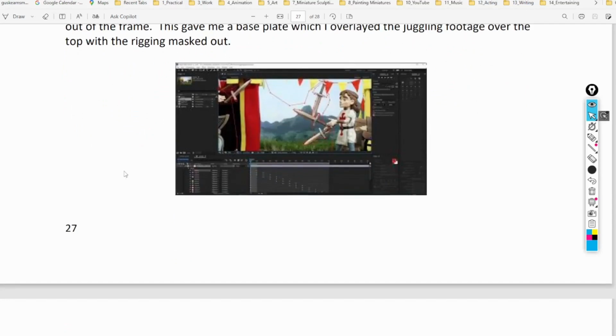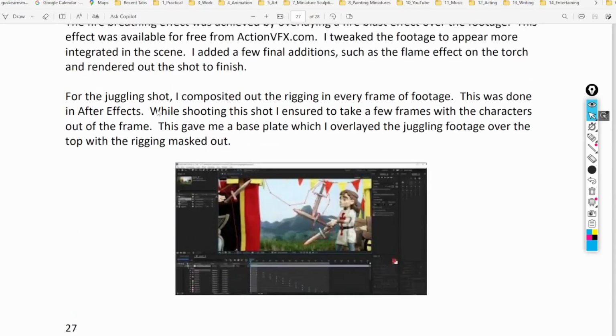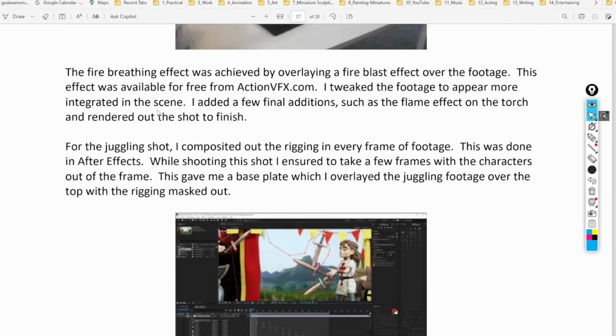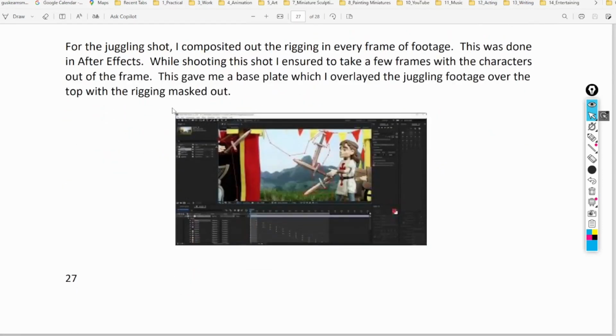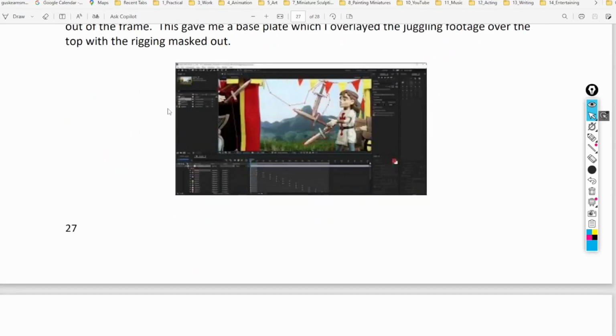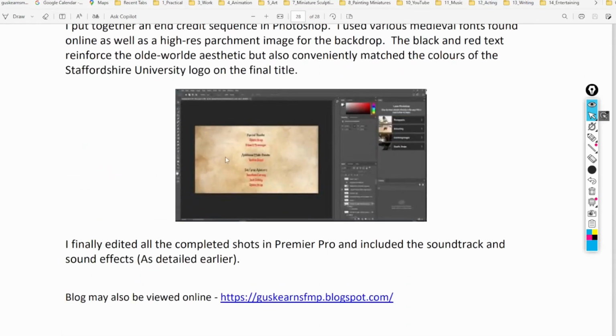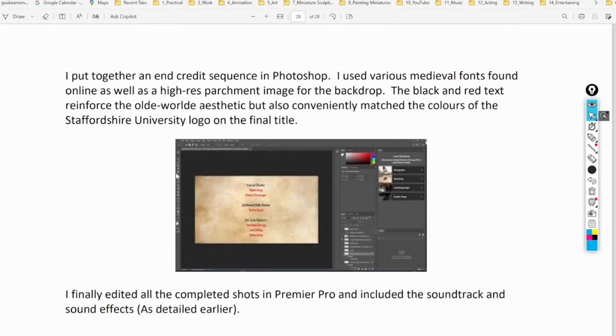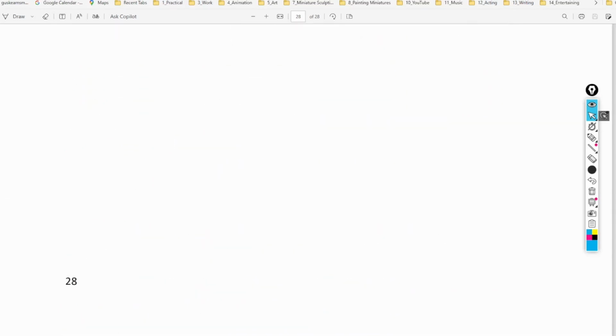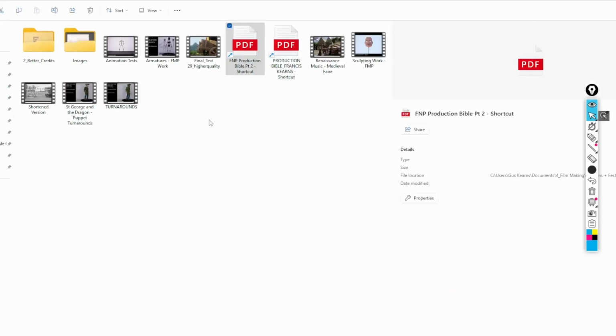I think when you're overworking, you can kind of not work smart, and you work slow. So there are benefits to taking rests and having fresh eyes for sure. And obviously the backgrounds worked out, the design, classic medieval fonts and stuff, all worked out well. So there you go, there's the production Bible side of it.